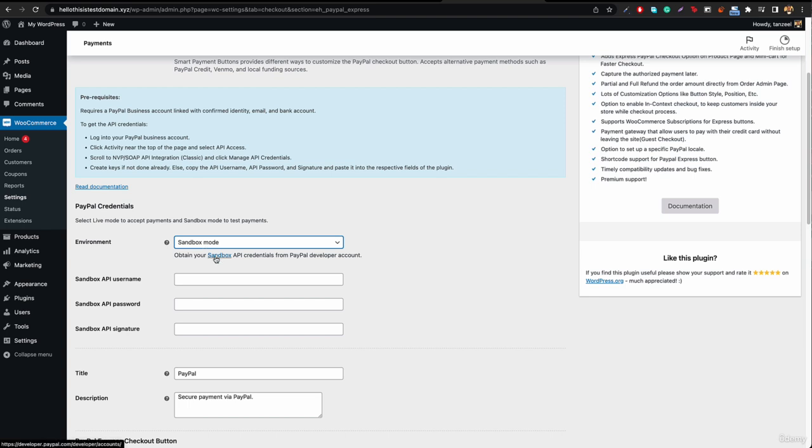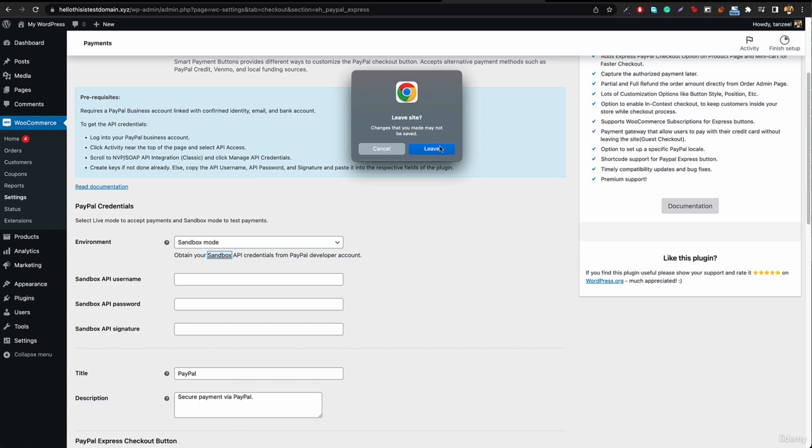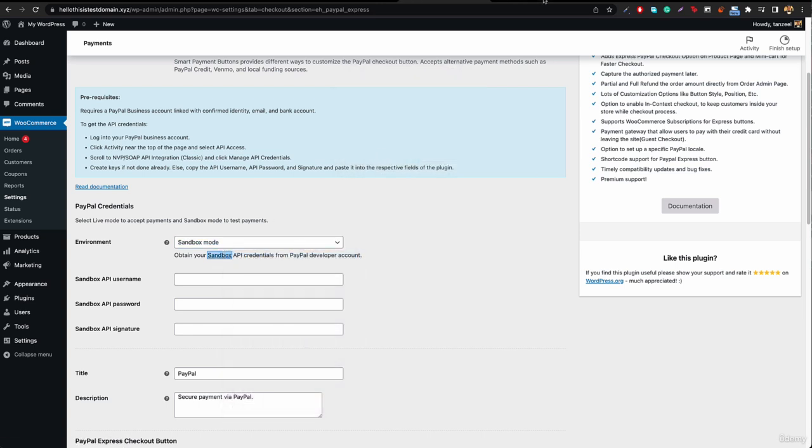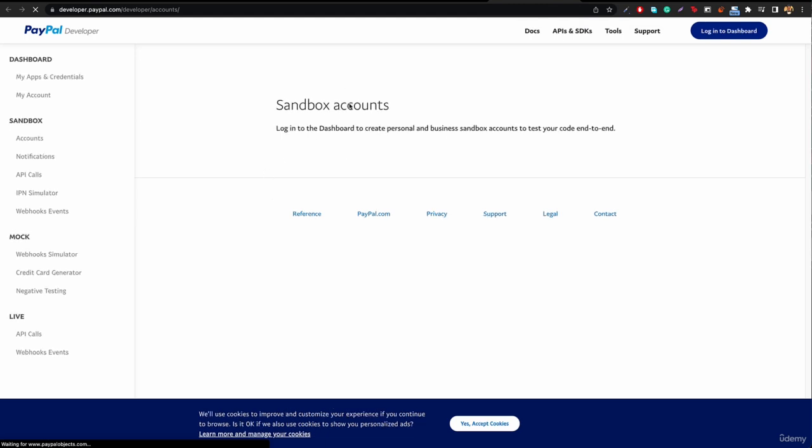Now once you are in here, it says obtain your sandbox API credentials from the PayPal developer account. So what you need to do is click on this, and here it says leave site, so you can cancel that, and now you can open this link in a new tab. Alright, and now here it says developer.paypal.com.